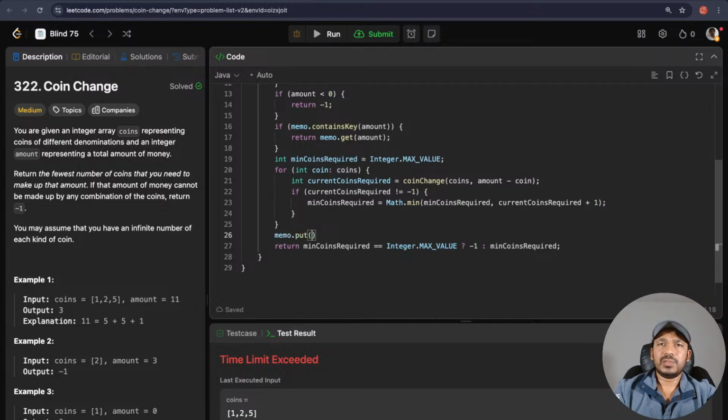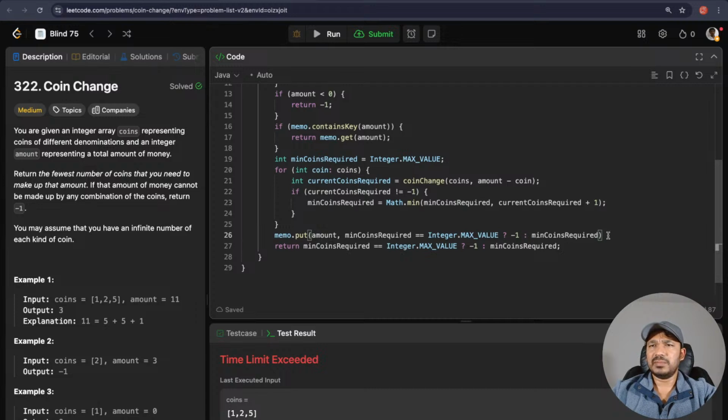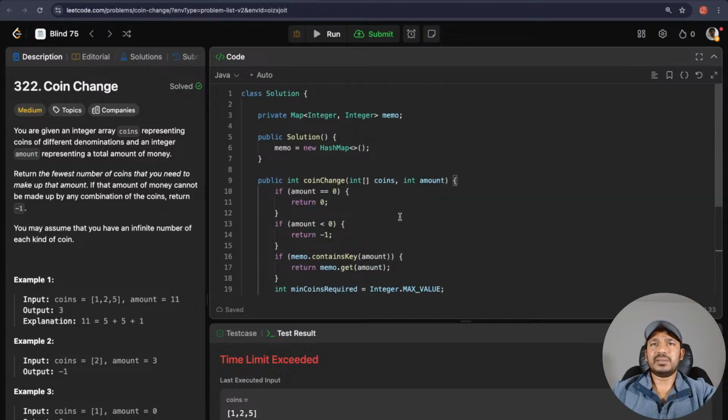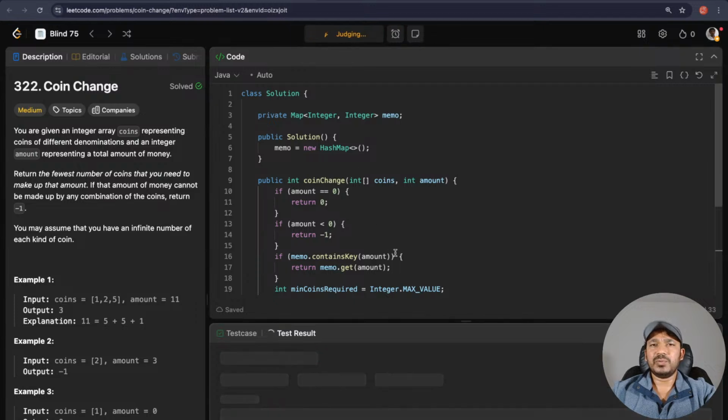and here I need another step to add it to the memo. So memo dot put amount. For the amount, what's the min coins required? So I think I can add the same logic here. Okay, min coins required is equal to Integer dot MAX_VALUE. Then I'll return it as -1. Otherwise, I'll return the min coins required. I'm adding that to the memo also. So here I can just do memo dot get amount. Again, let's run this one and see if we have made any improvements.